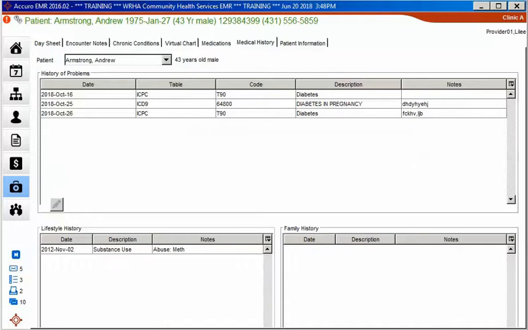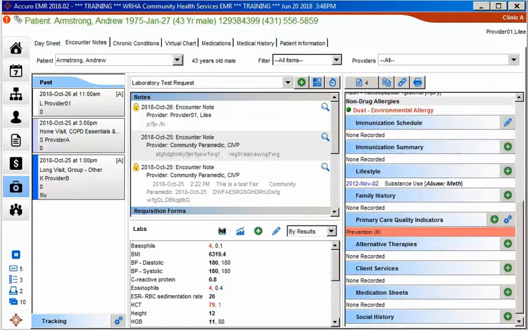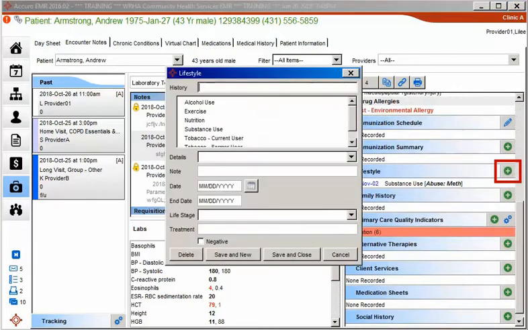Returning to the Encounter Notes tab where the medical bands are found, I will review how to enter a lifestyle record within the lifestyle band. To add a lifestyle record, click on the green plus sign icon right next to the title of the band. This will open the lifestyle window.